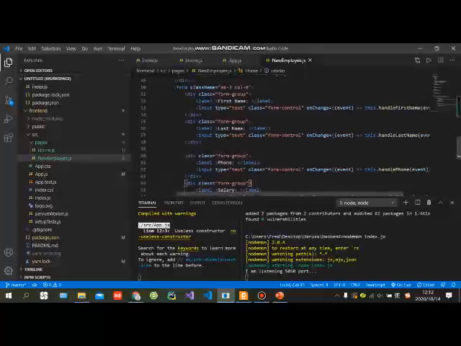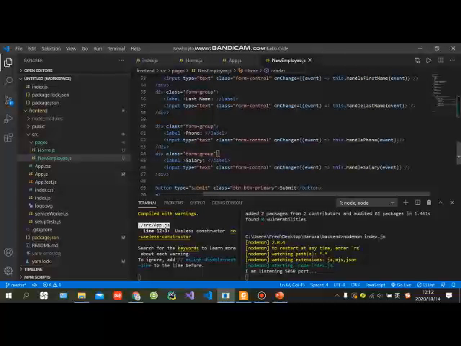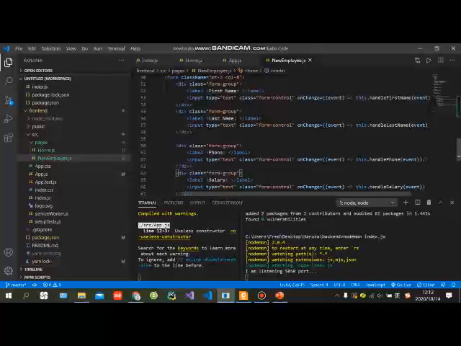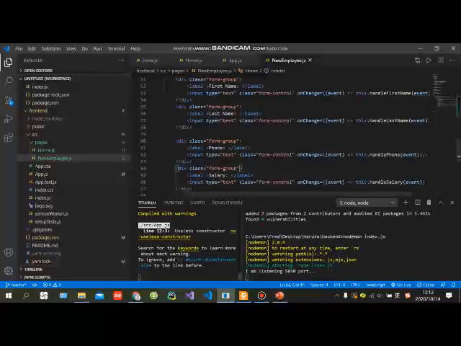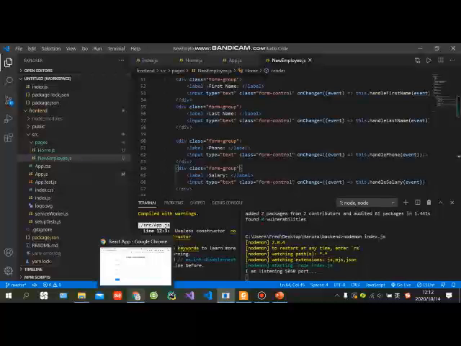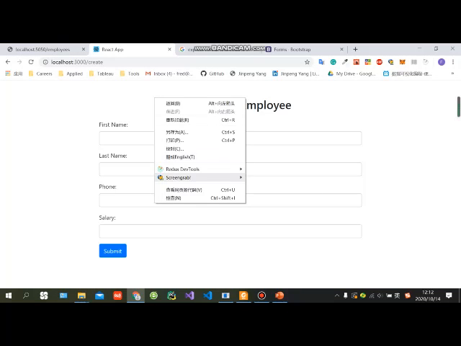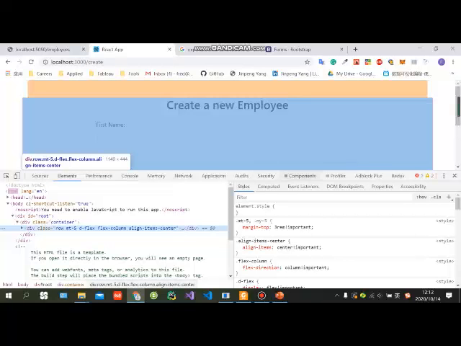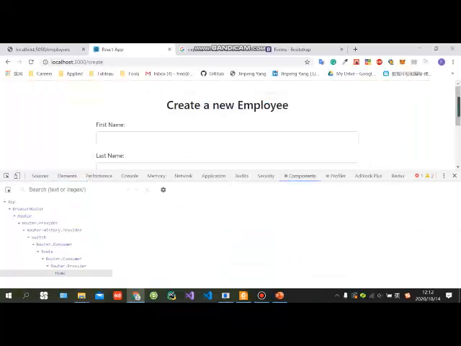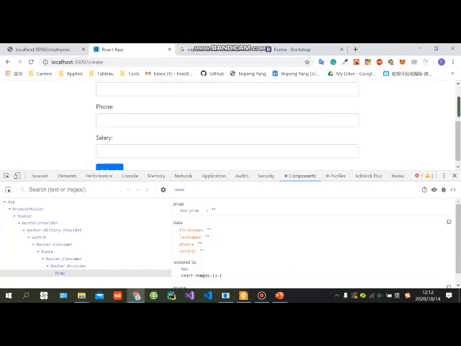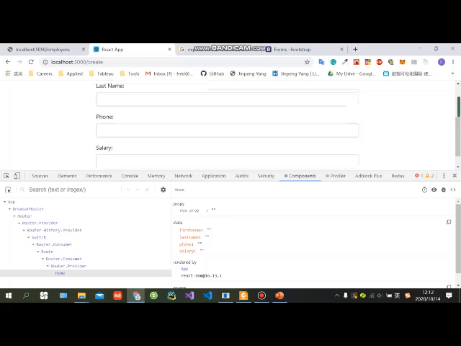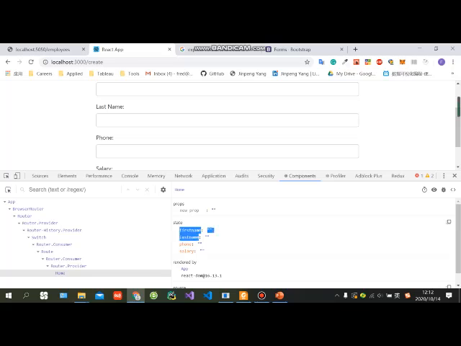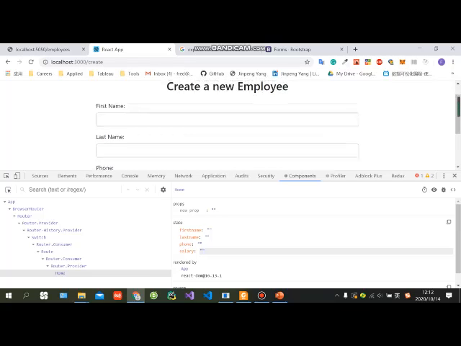Okay, cool. I have changed these forms, and now let me go back to the browser to use another tool. Components can help me inspect the current value in state. Now we have no value, so the first name, last name, phone, salary are empty, as you can see from my pointer.